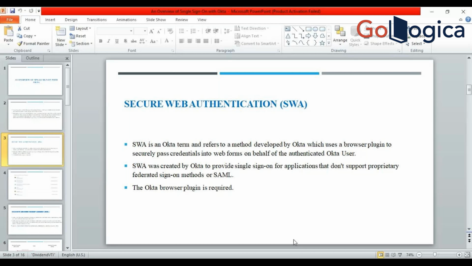So what exactly does secure web authentication do? It works with the help of browser plugins. Whenever a user is trying to access a service provider application with the help of this protocol, it will securely pass the credentials with the help of a browser program, in the form of web forms, on behalf of the Okta user. Like if I am trying to access an application which is SWA based, and I enter my credentials, what will happen? That credential goes to the browser plugin.